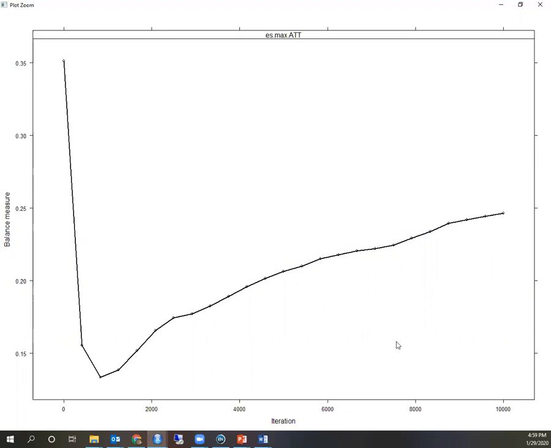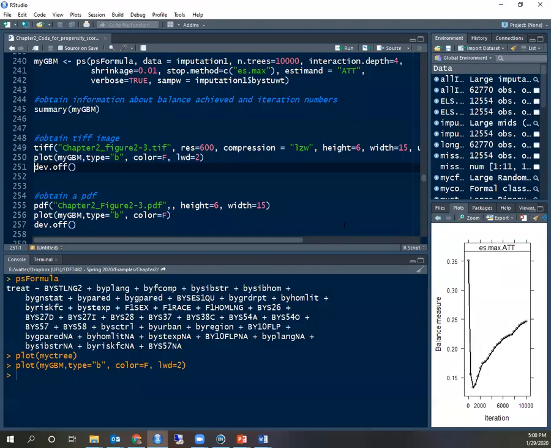If this minimum was close to the total number of iterations, we would be concerned and we would want to run GBM again with a higher total number of iterations. But here, because the minimum was between 0 and 2,000, far away from the maximum, which is 10,000, I'm not particularly concerned. I think the results achieved the minimum.